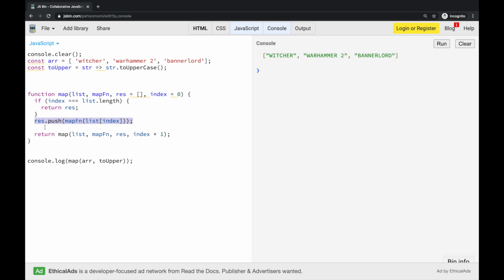Once we are done with the current step, we need to move recursion forward, so we call the map function again. The list is the same, the map function is the same, the result is the same, but it already contains the currently processed item. And the key thing here is that we are passing the next index. So whatever was before plus 1. Initially it will be 0, then 1, 2, and so on. And in the end we'll return the final result.